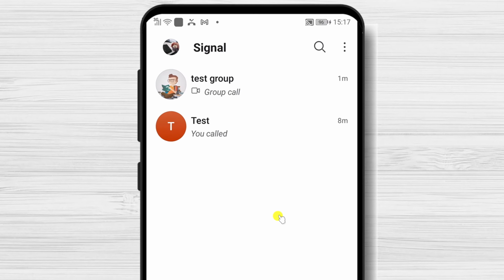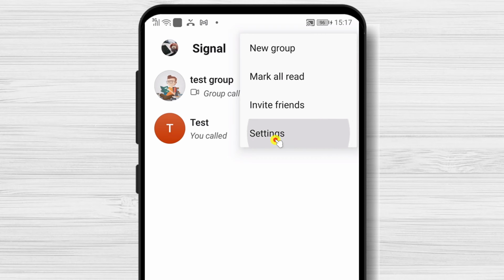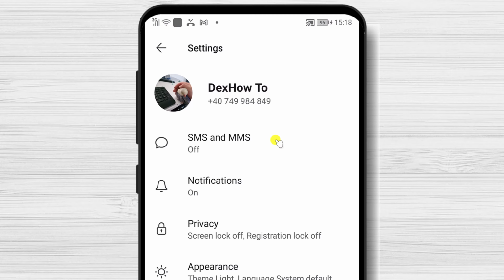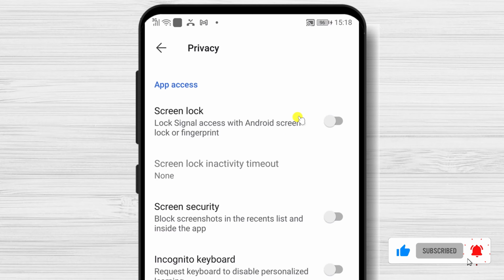Open the Signal app. Tap on the three dots menu. Select from the menu Settings. Tap on Privacy. Find Screen Lock and turn it on by swiping its button to the right.